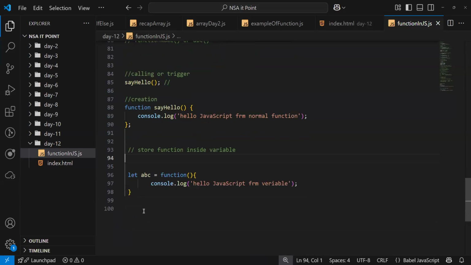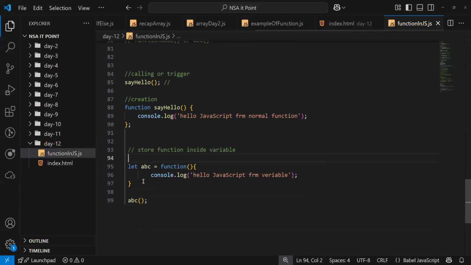The difference between an anonymous function and a normal function. Why is it anonymous? Because it doesn't have any name. We have a function name for a normal function, but here we don't have any name. We store it inside the variable. Anonymous function doesn't have a name. Normal function has a name. Anonymous function is stored inside a variable.